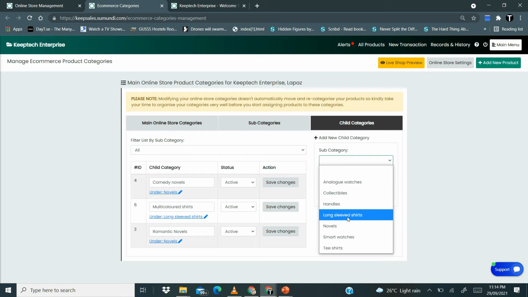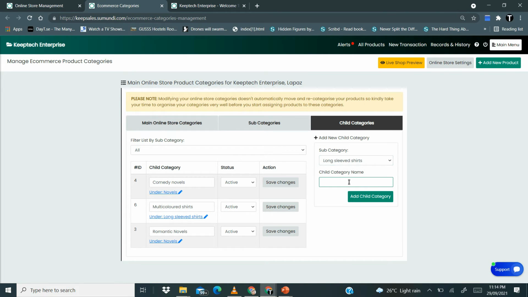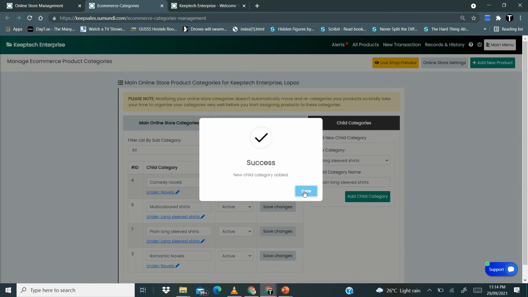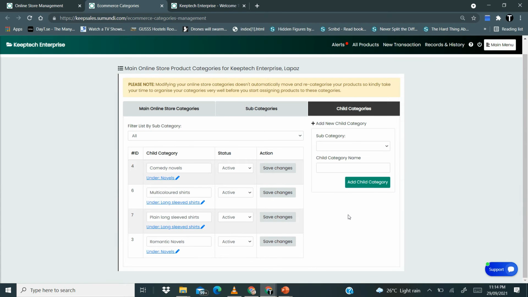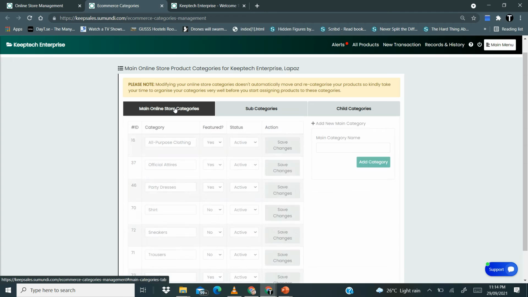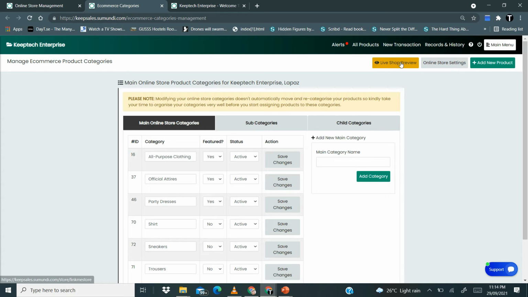Let's say the same long sleeve shirt will have plain long sleeve shirt. So we can add category. All right, so I think this should be it. Now let's go have a look at how it's going to look. Let's click on our live shop preview.